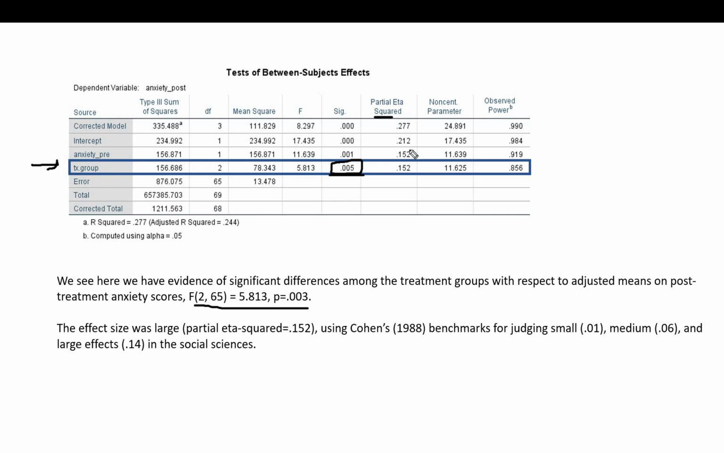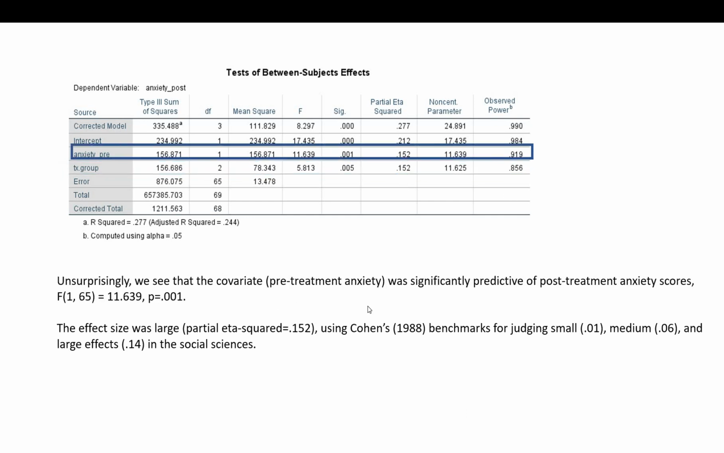You'll also see that under partial eta squared, this is basically an effect size measure right here. If we use Cohen's benchmarks for judging small, medium, and large effects, then this effect would be considered large. This part of our output contains information related to the relationship between pre-treatment anxiety and post-treatment anxiety. So you can see that there is a significant relationship between pre-treatment anxiety and post-treatment anxiety. You can also see the effect size for that would be considered large as well.